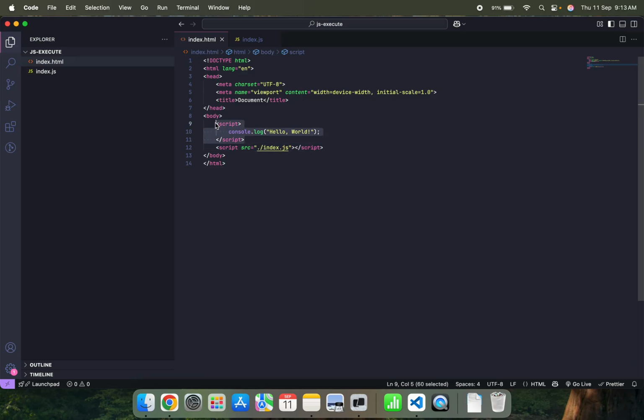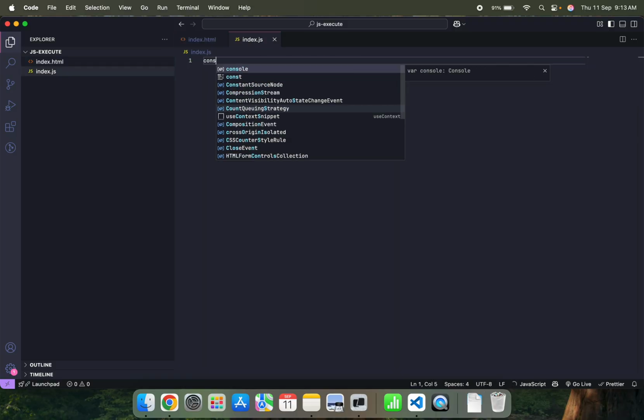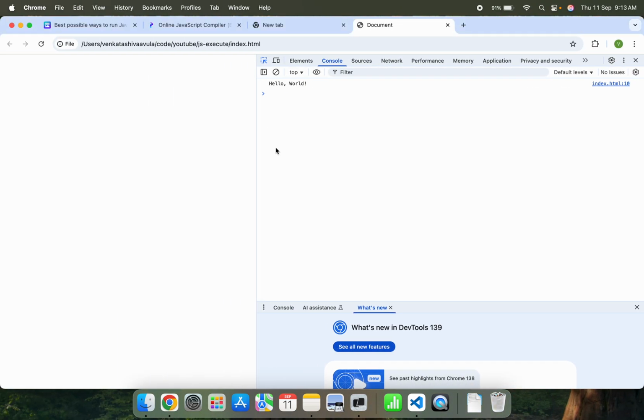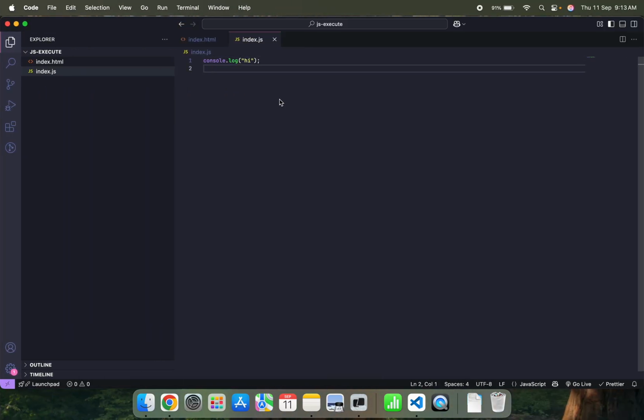So I'll remove this here, and I'll write console log over here, let's say, hi. And if I refresh this page, the same thing happens. This way you can write a lot of code here, I mean a big number of lines of code, and you can debug here easily.